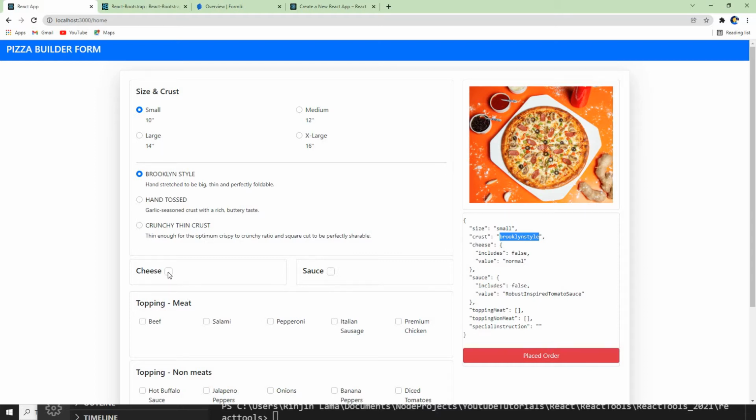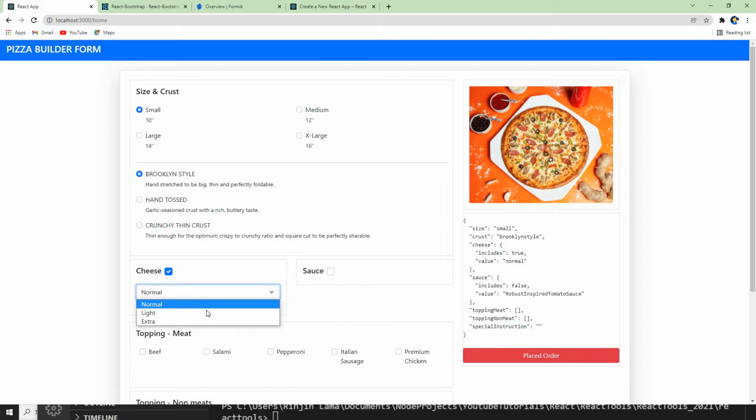So we want to make it with cheese. Yes, of course. Now we need to say how much cheese we want. The first thing is, if we click the cheese checkbox, we see include is true, and we will see the value as light if we pick light, or normal. It works the same way with the sauce here.